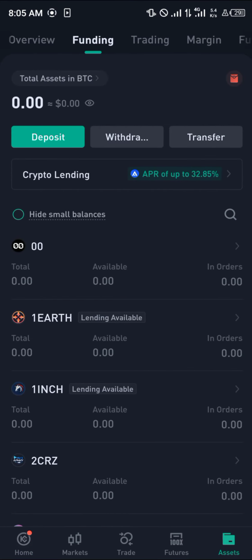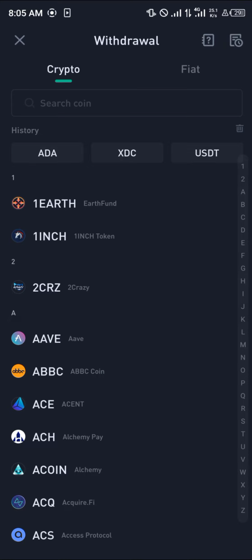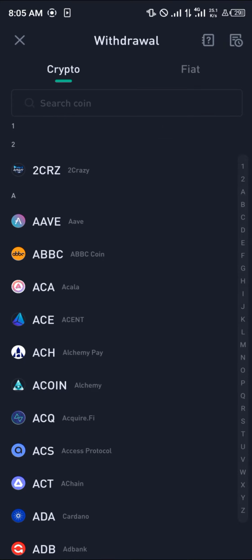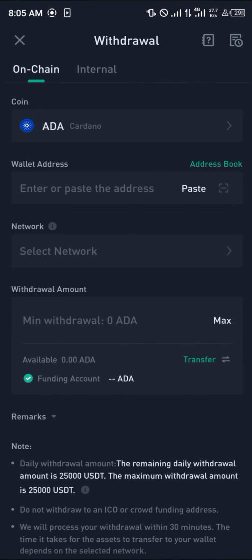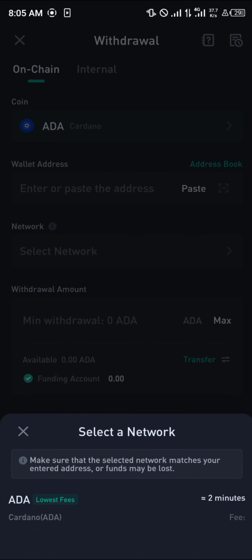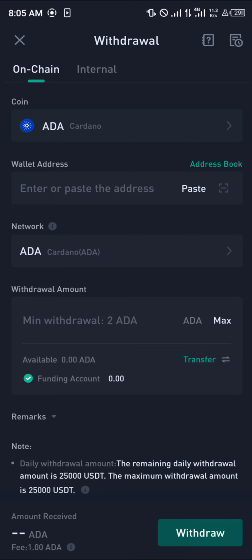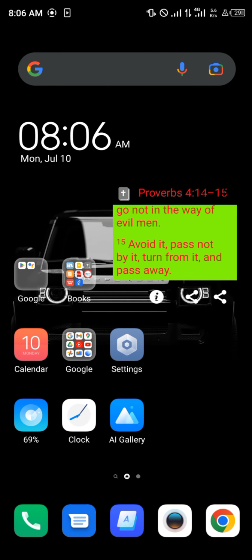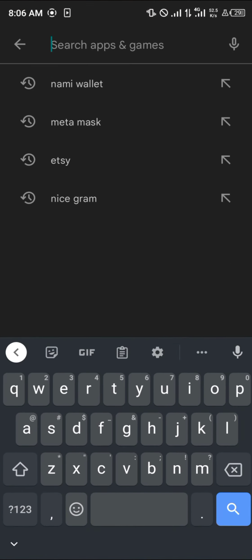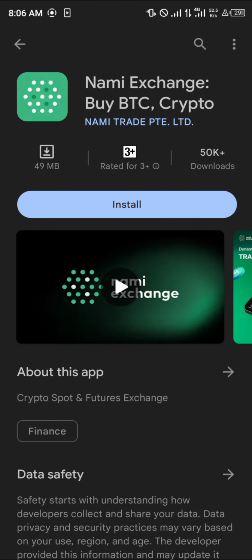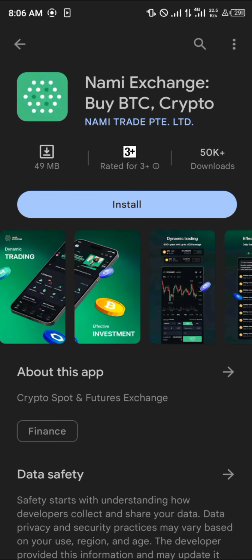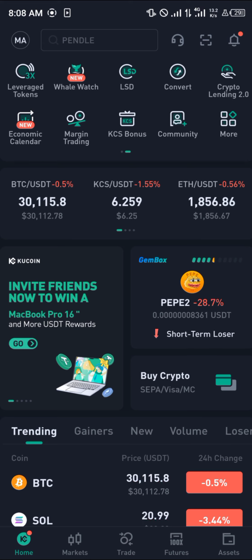scroll to funding, click on withdraw, and click on ADA, or scroll down till you find ADA, which is here, Cardano. And as you can see, the network is only Cardano, so you can only send from Cardano to Cardano. And you would need a NAMI wallet, which is on Play Store. So you just install a NAMI wallet, this wallet here, and store your Cardano, a KuCoin account.